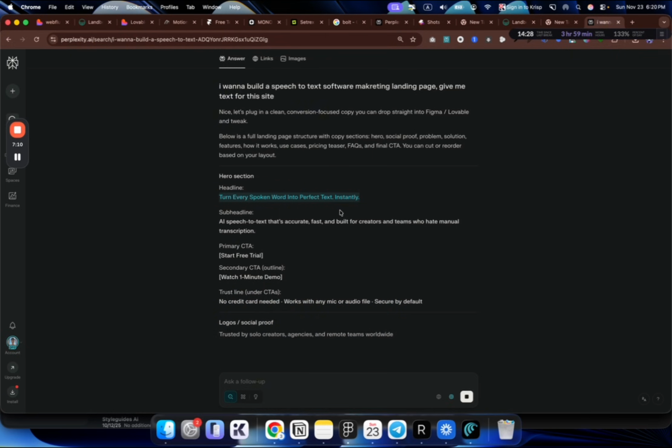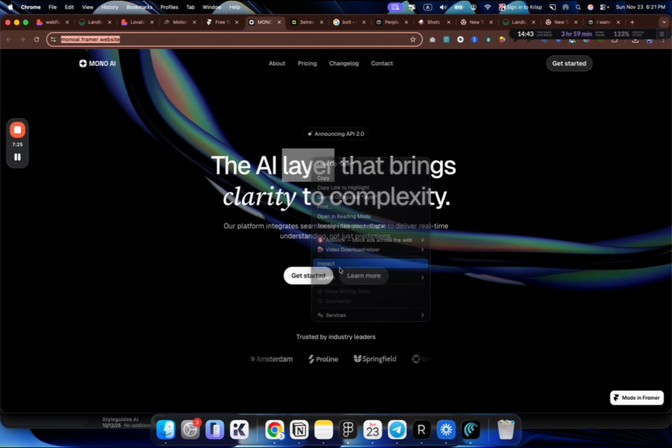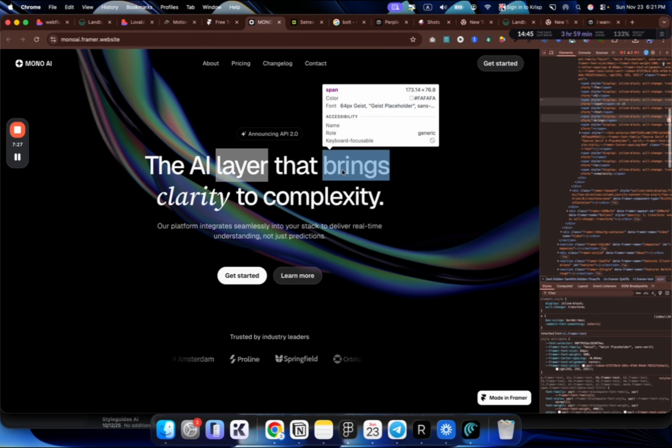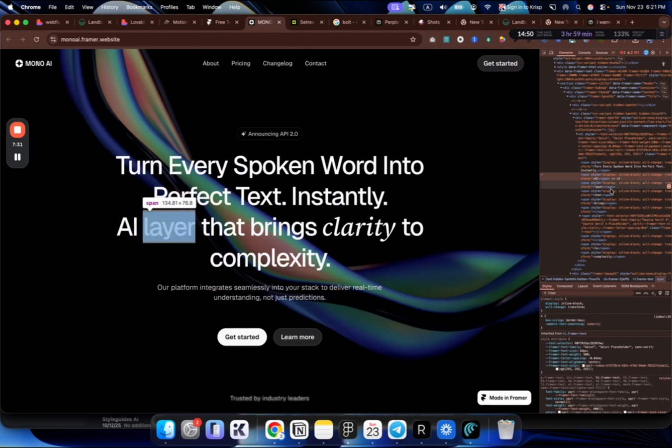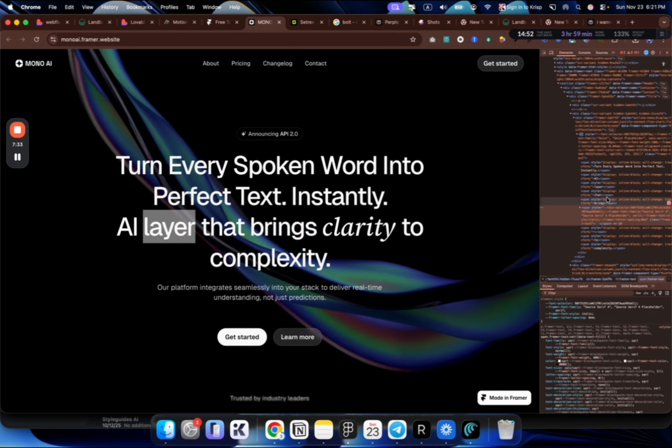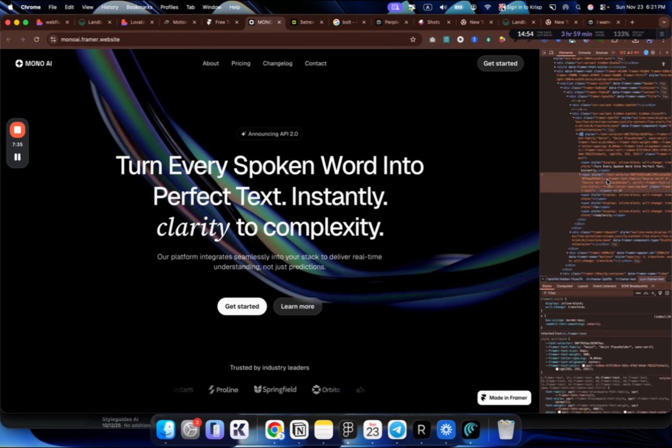Headline: turn every spoken word into perfect text instantly. And you can see the text, the starting point is not that great. Let's take it, for example, and put it on one of the templates that we've chosen. So one of them was this. I can click inspect here, I can just select it, and let's just put it here. And let's get rid of all this other text so it's not distracting.